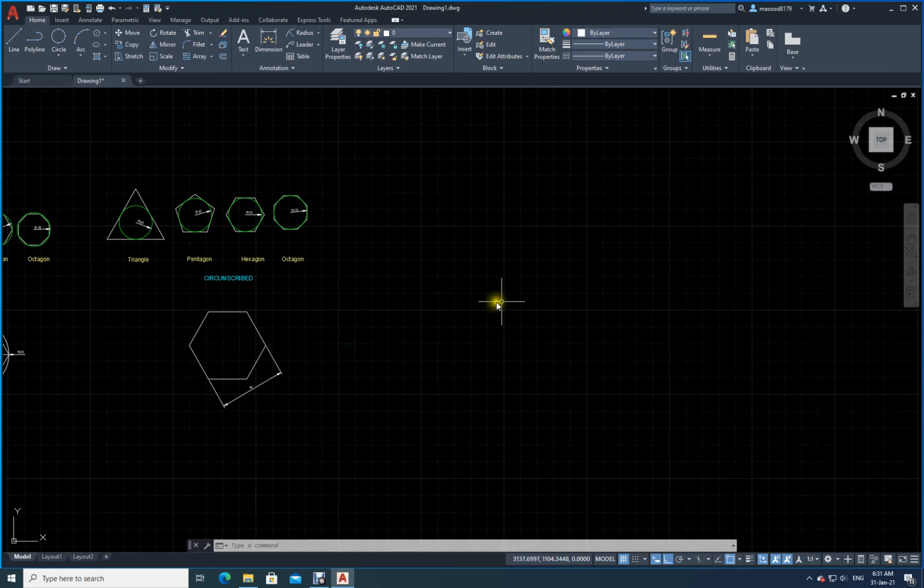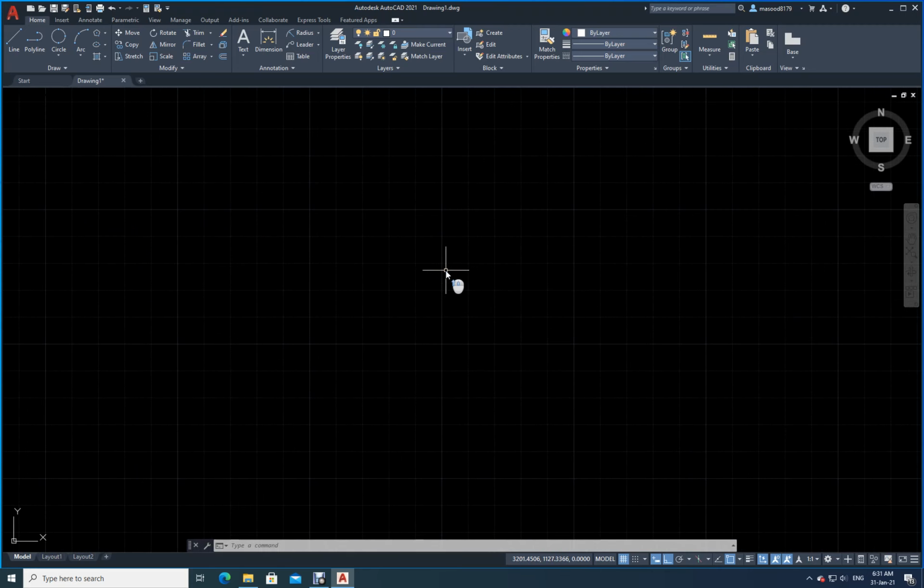Okay, let me just move it out. Let me zoom in a little bit. Let me draw a polygon. I'll just launch the polygon command. I click on polygon. The moment I click on polygon, it is asking me how many sides. Let me say it is 5 sides. Okay, let me write 5, enter.